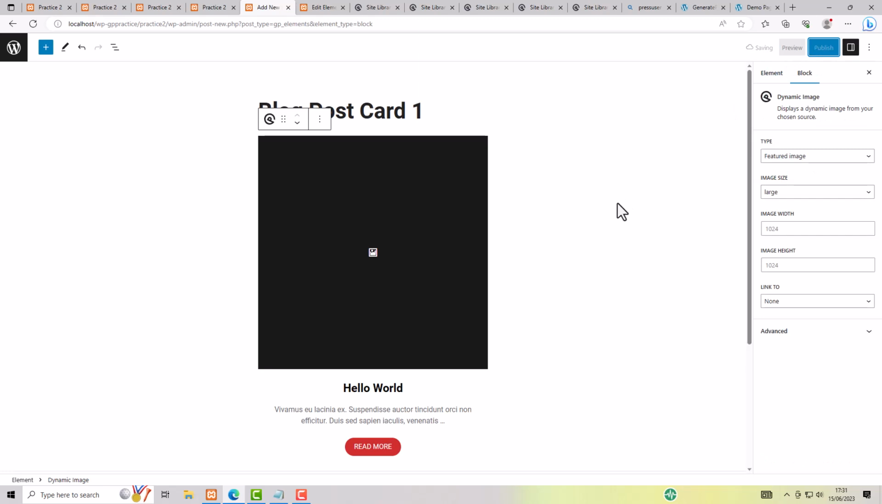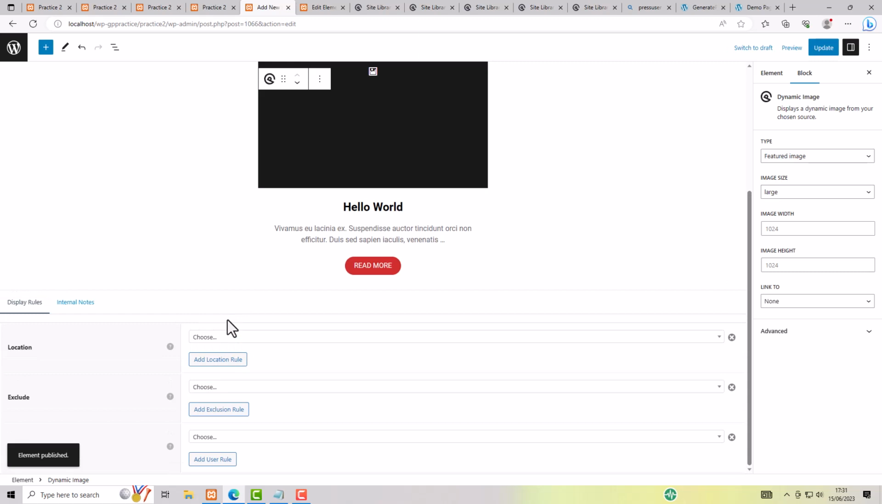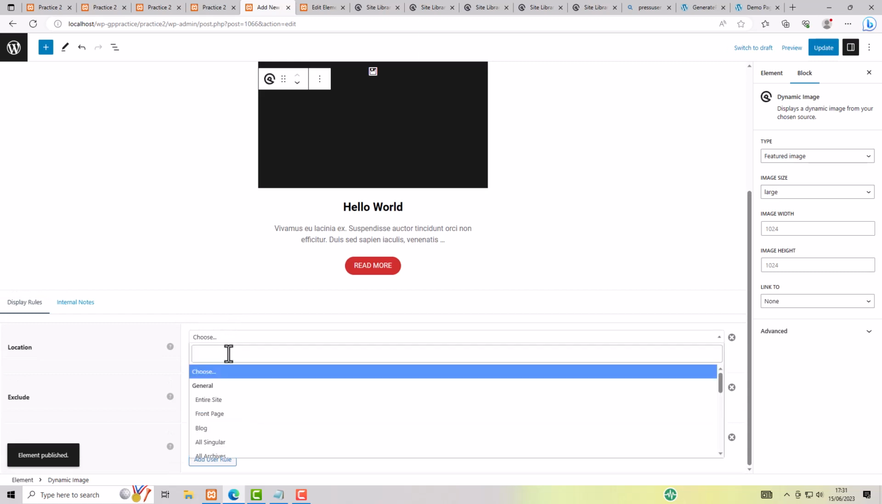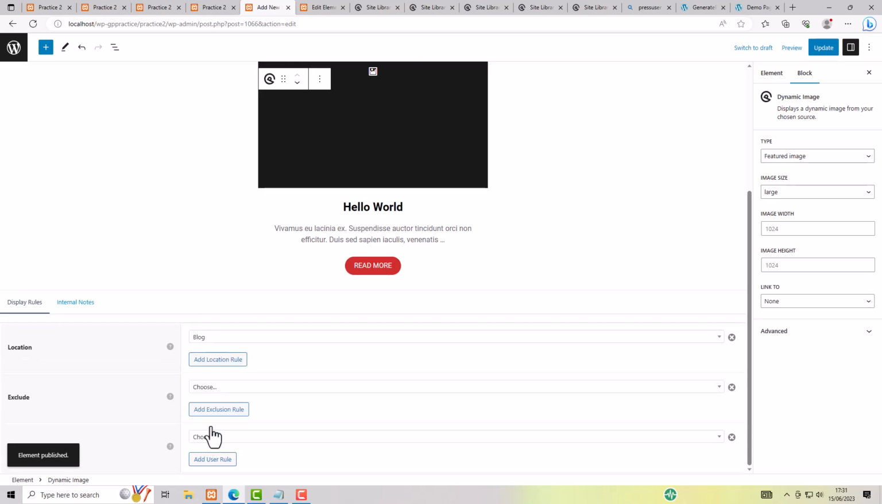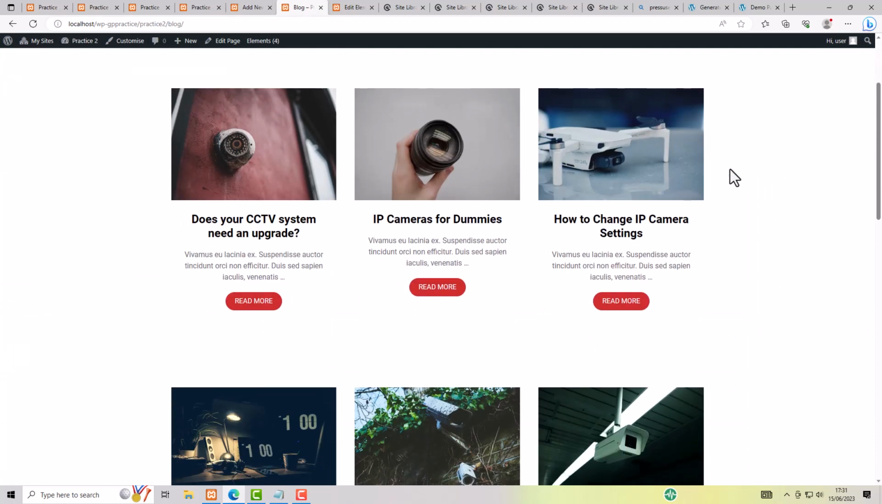we'll need to add some display rules. So we're going to display it on the blog. You could choose blog and archive pages if you want to. So if I see what that looks like, and now we've got a different layout.